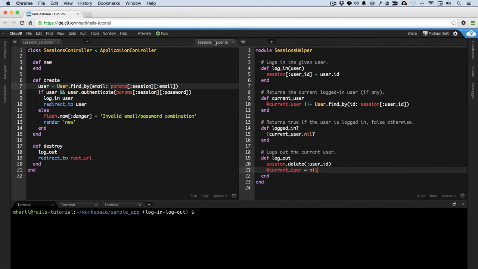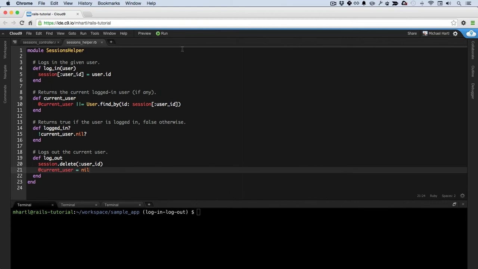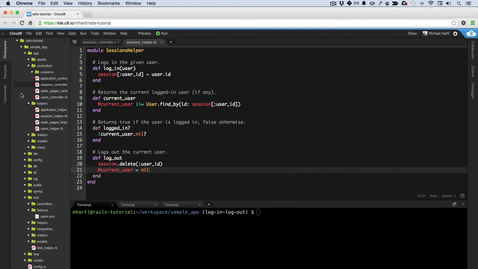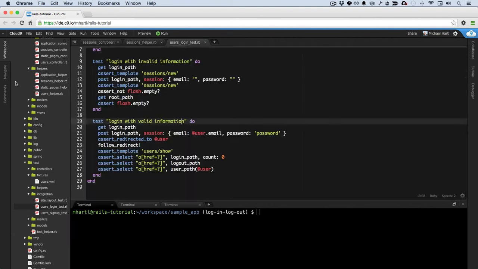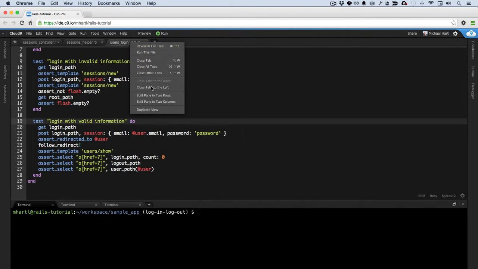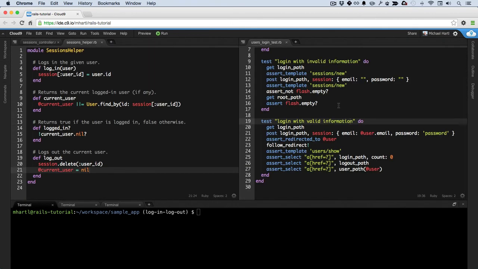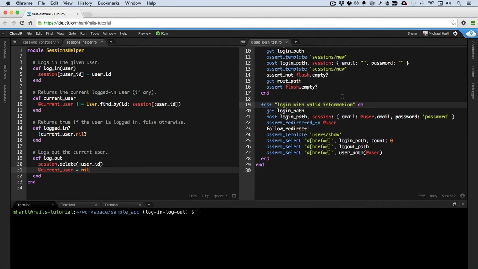So I think it's a good idea at this point, now that this is working, to write a quick test to capture that behavior. And let's see, it's in the user's login test. I can just show you where it is, just to reinforce it. It's an integration test, user's login test here. So this will be login with valid information. And after the login, I'm going to say it's valid information followed by logout.